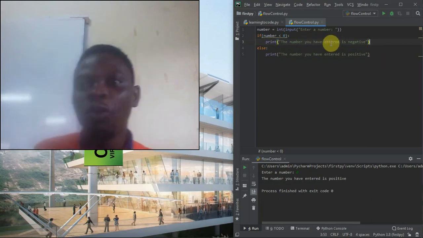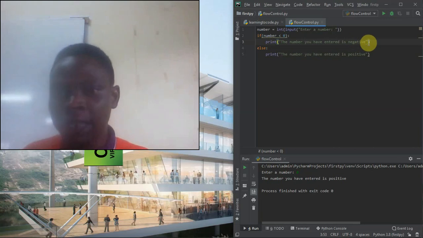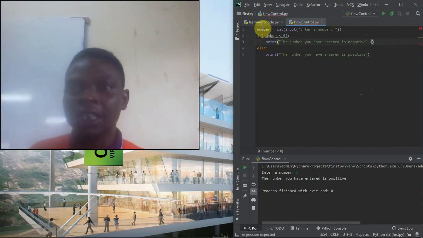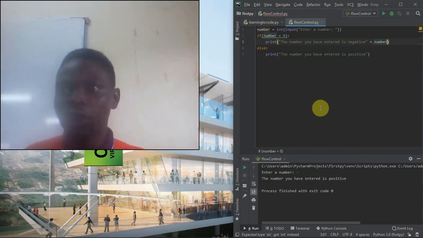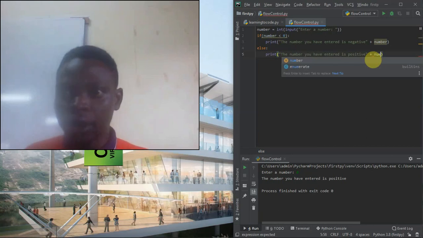And we even learn concatenation, so we can add something here. If the person enters any number, then say the number you have entered is negative, and then output the number the person used. And we say we use the addition sign to concatenate. So what are we concatenating? The variable, and the variable is number. So we can concatenate here too. We learned concatenation yesterday.